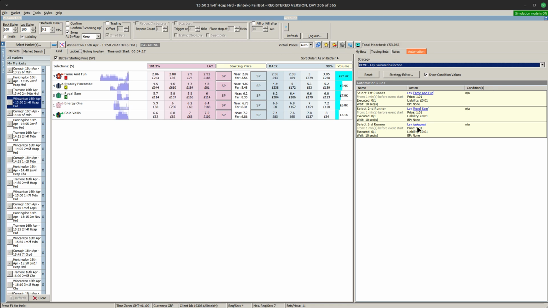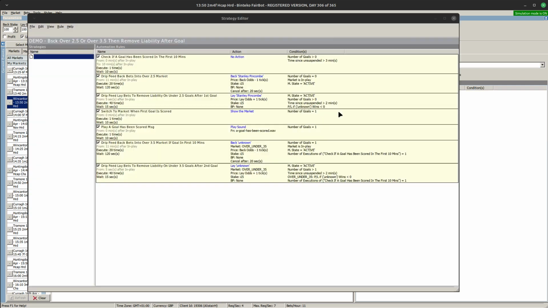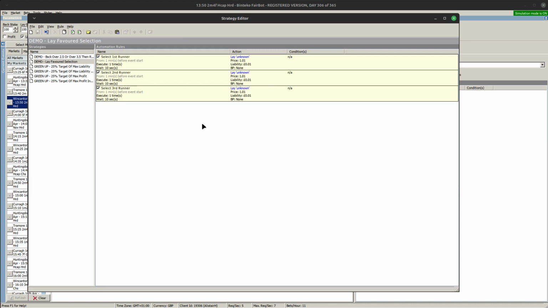So as I was saying earlier on, if you find yourself selecting 4 or 5 runners frequently, set this up so that you have perhaps 6 selections. And then in the situation where you don't actually need to specify all 6, just leave those ones blank or set to unknown, and Fairbot will ignore them. Okay, let me just reset that and we'll switch back to the editor again. So these 3 are going to put in small bets for a penny liability at odds of 1.01, small lays.